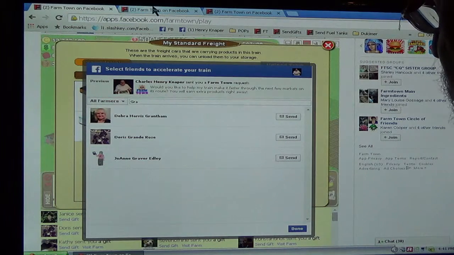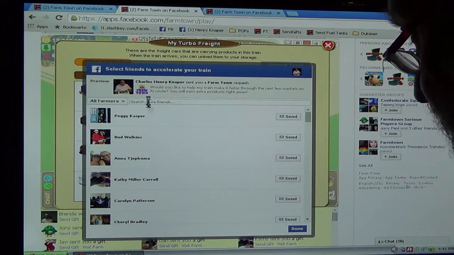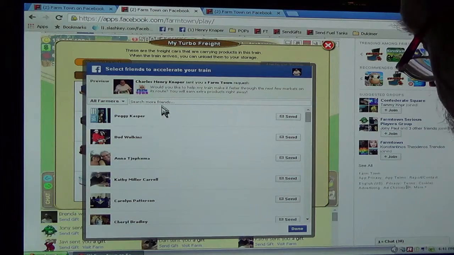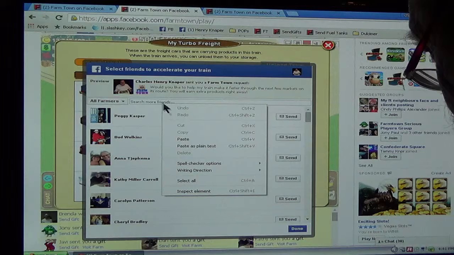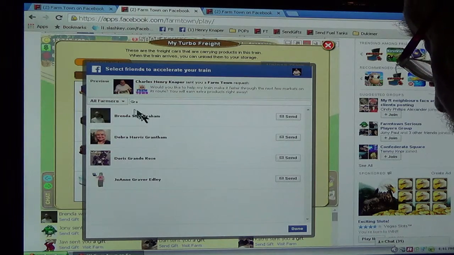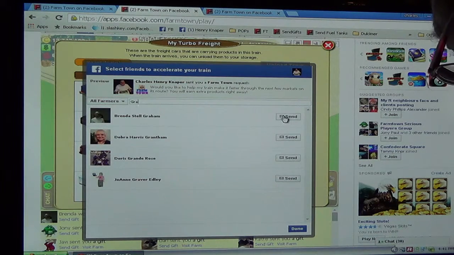Now I'm going to go over here to the next tab, which is my Farm 9, and of course we've got the same thing here. I'm going to click in there and then paste in there, and okay, there's her name again, and I click there.